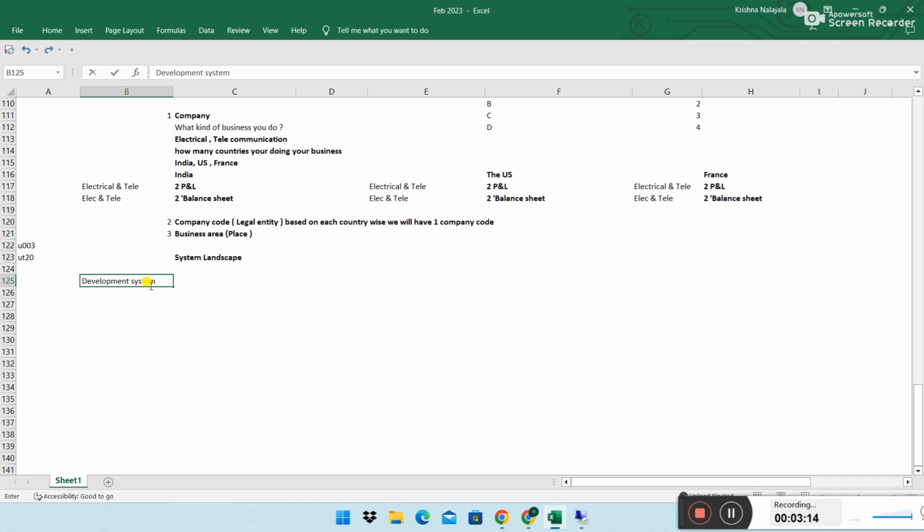Development system, only here we do configuration. Remember, okay? Not in any other system. Only this is a modifiable system for configuration. As a functional consultant, you do configuration in a development system. For anything he wants to modify in a program, first he has to do it in a development system. Okay.